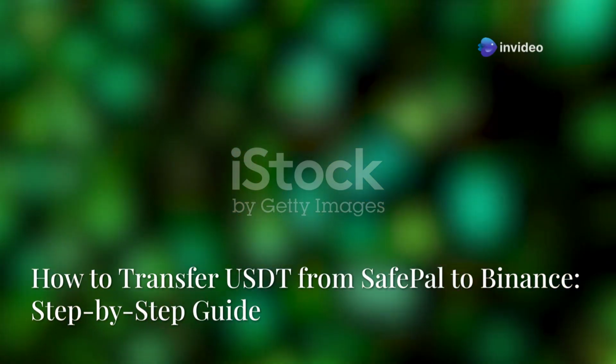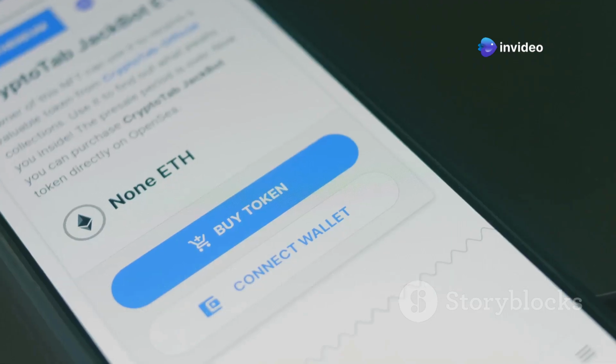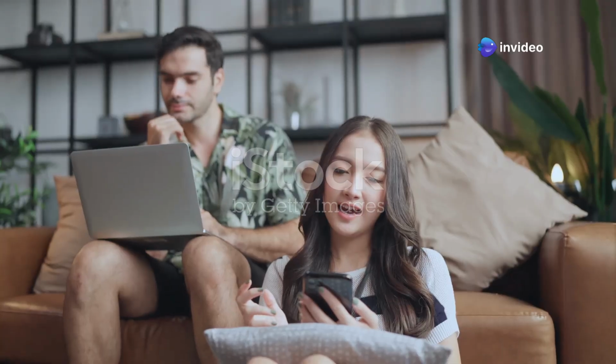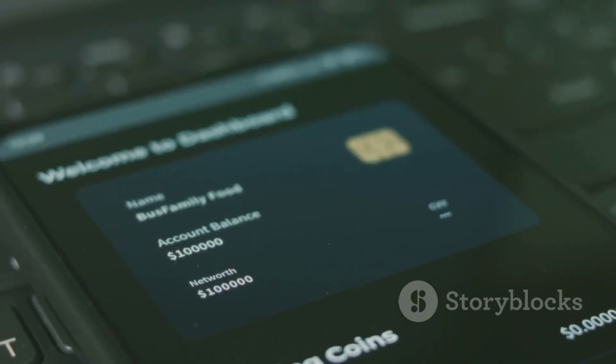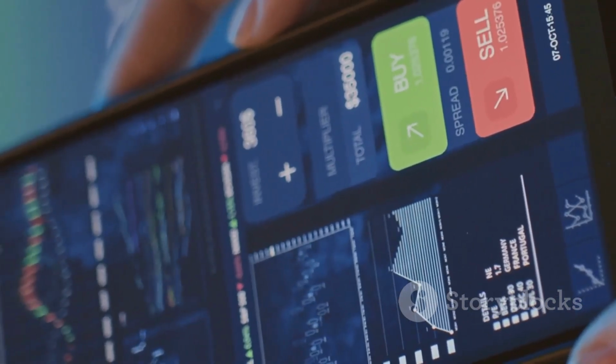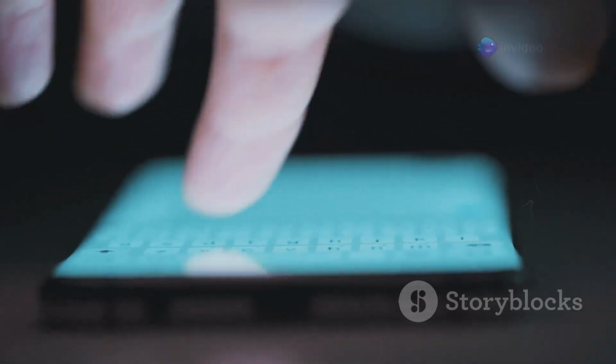What I wish I knew about transferring USDT from SafePal to Binance before I started. Let's simplify the process together. First things first, log into your Binance account. Open the Binance app or website and enter your credentials to log in.